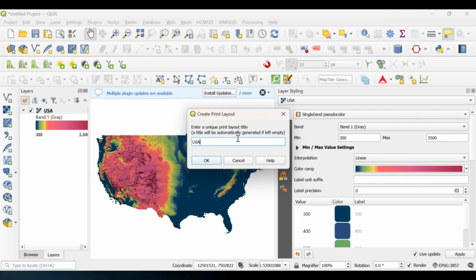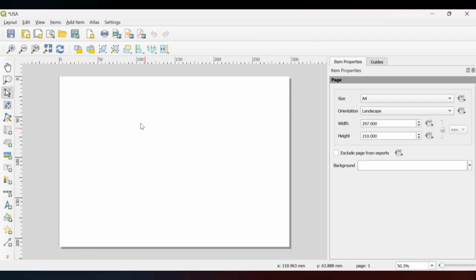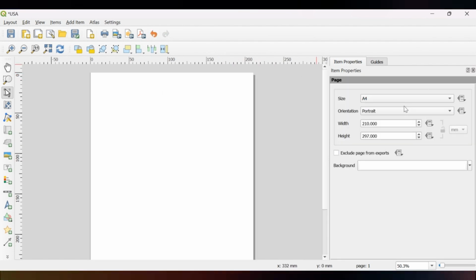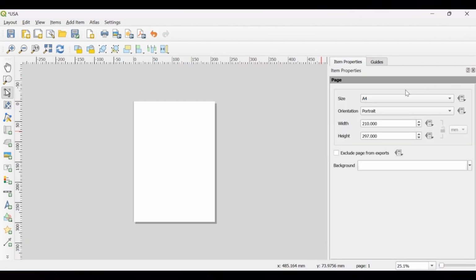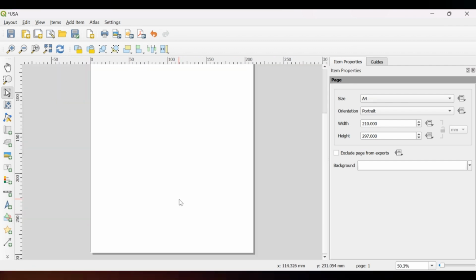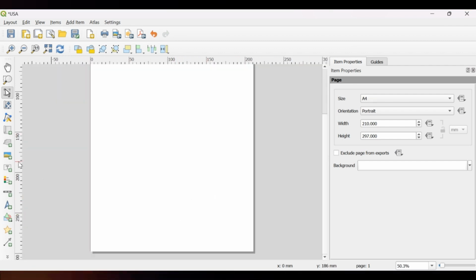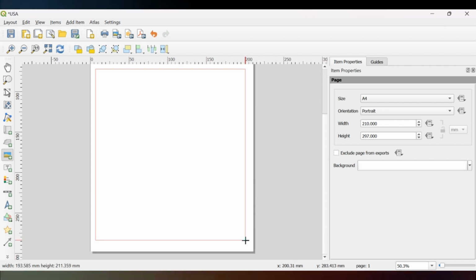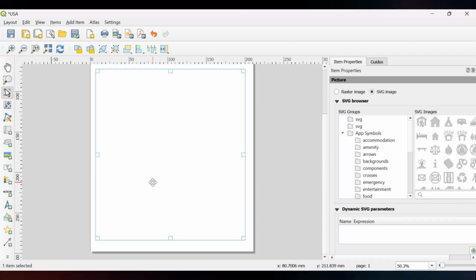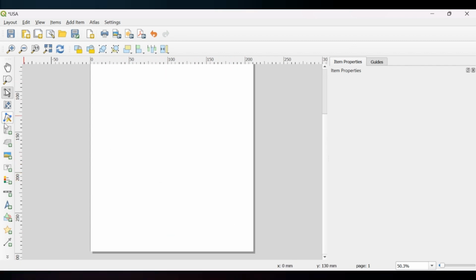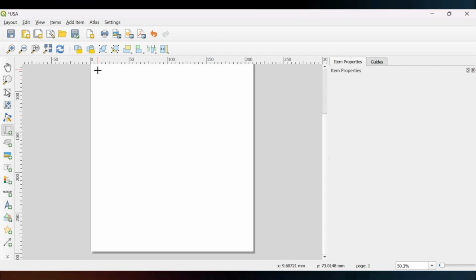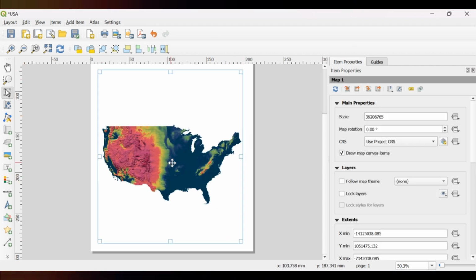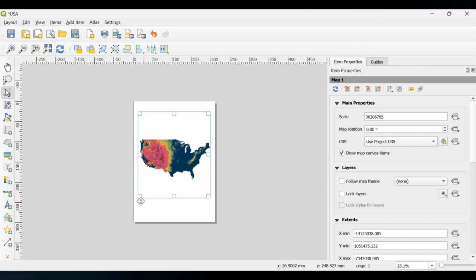I will say this will be USA, and then I'll just change this to portrait. Yeah, and I will bring the map. Okay. Yeah, I'll bring the map here.